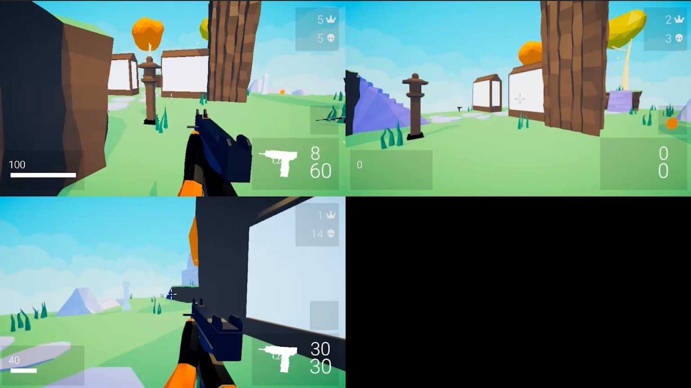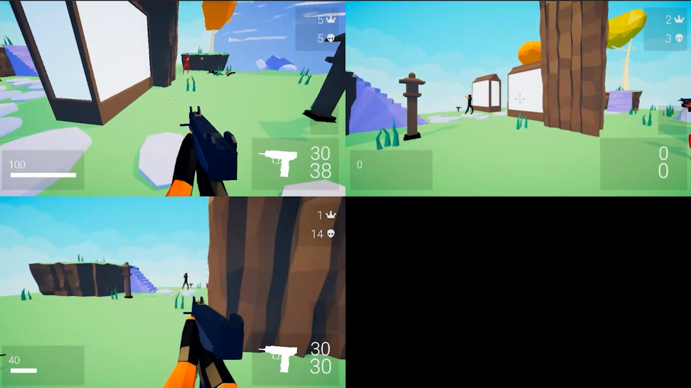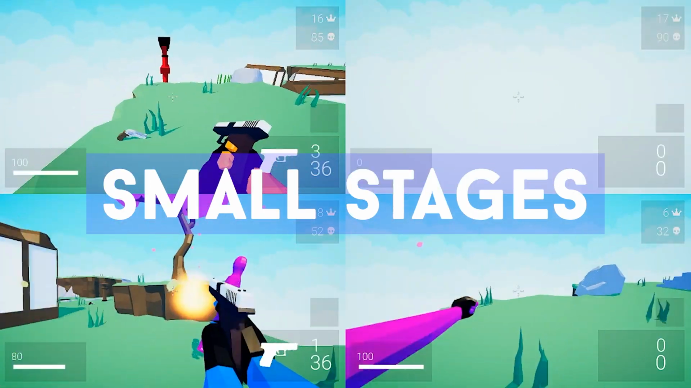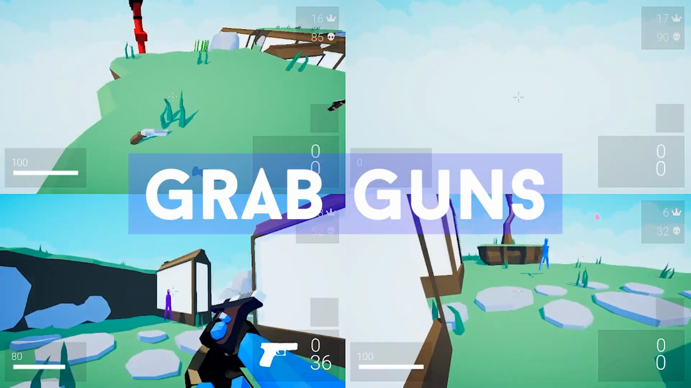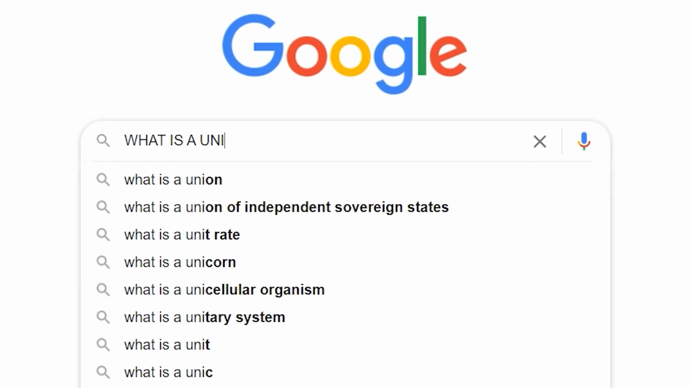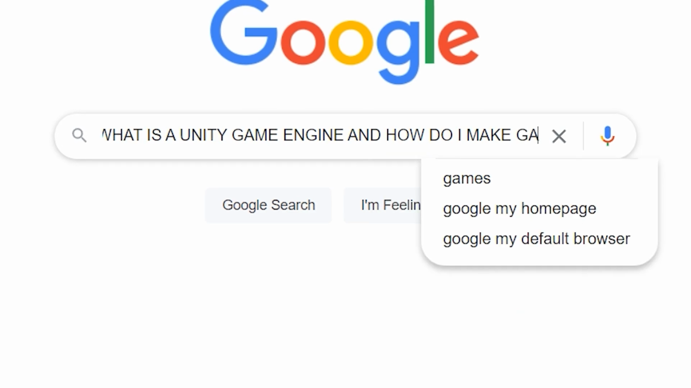The plan was simple: make an FPS structured kinda like Stick Fight the Game, Smash Bros, or Gang Beast. Short, fast-paced rounds, small stages, and a hectic run for guns and weapons that spawn around the stage. So I set on a journey to make a new game. Oh yeah, and did I mention that I had almost zero experience with Unity at this time?